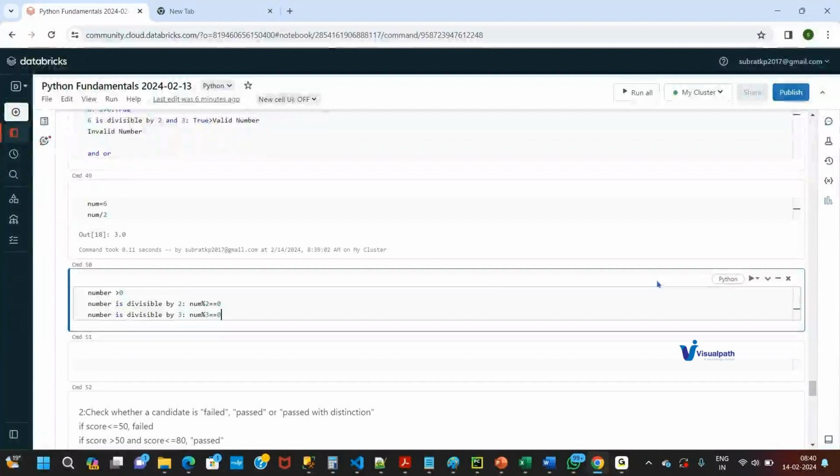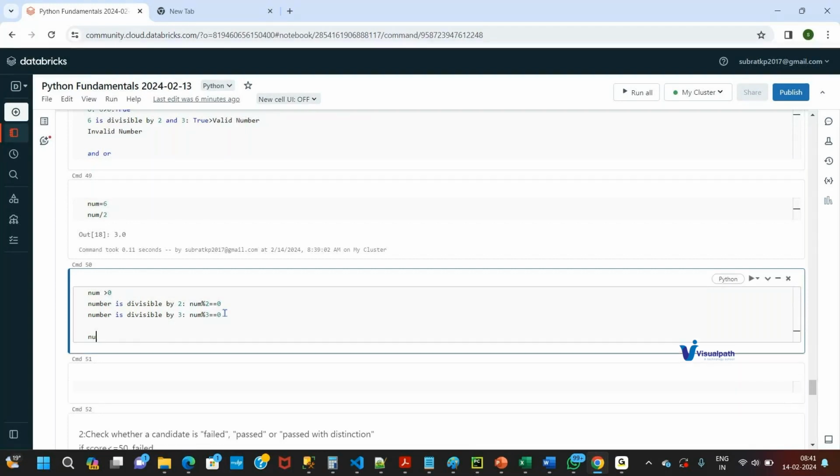So there are 3 conditions, and if they are all matching, then we can say that it is a valid number. What are the conditions? One condition is num greater than 0. Another condition is num modular division 2 equals 0. Another condition is num modular division 3 equals 0, right? And all of them should be true. So when you want all of them to be true, the good practice is to put everything into parentheses.